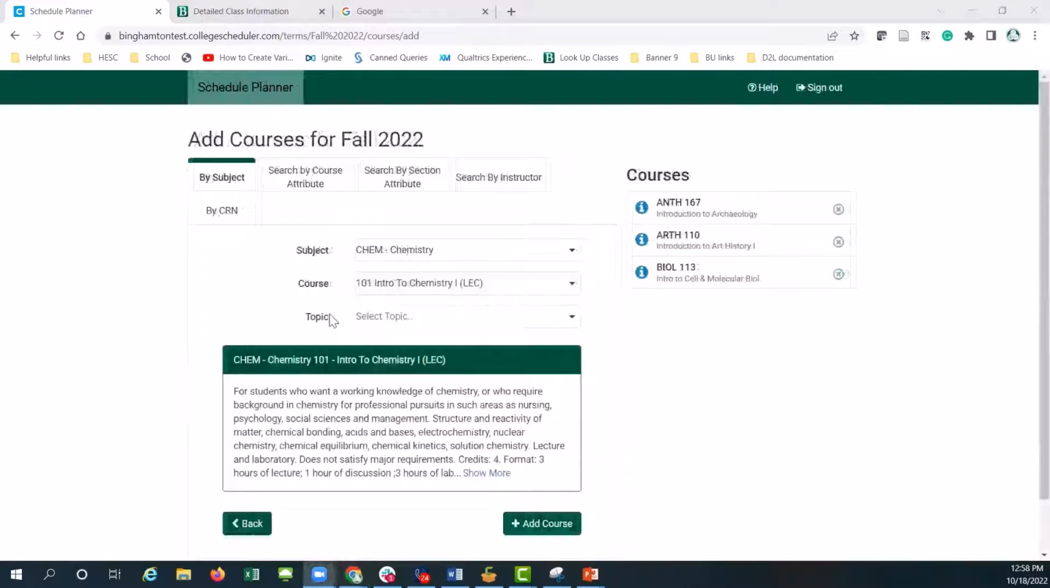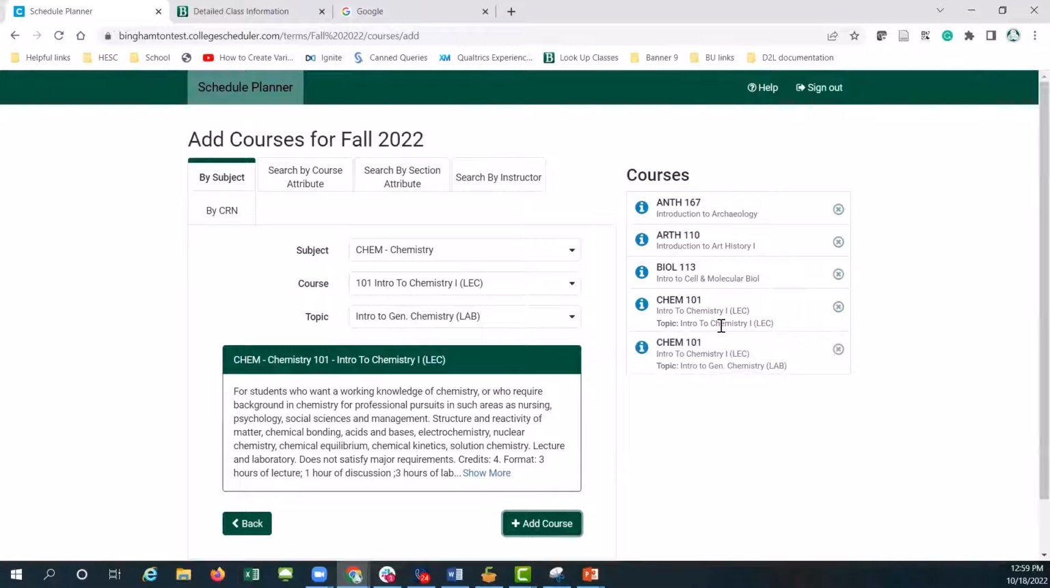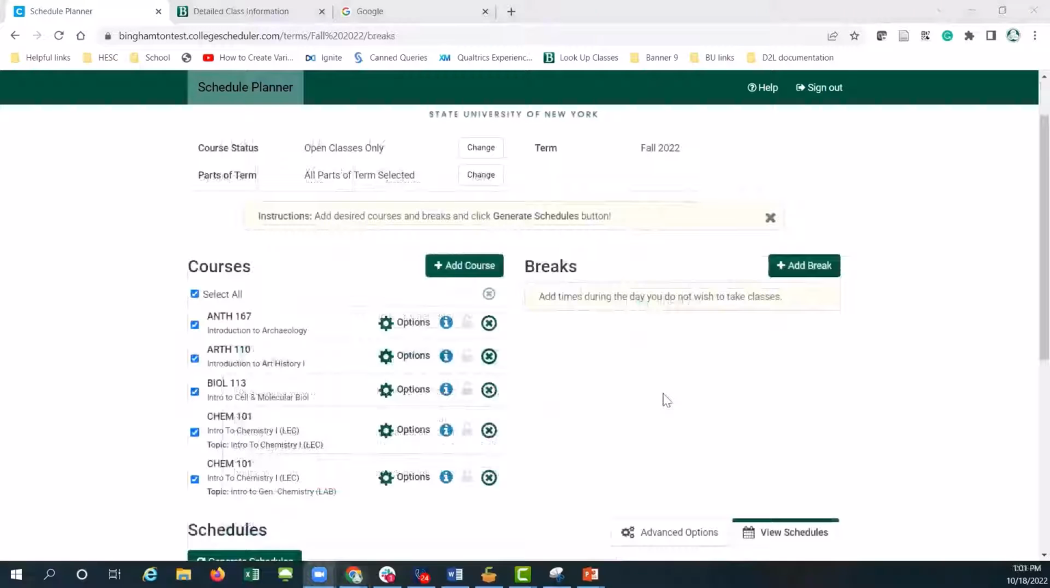When adding courses to your schedule, it's important to pay special attention to when the topic selection becomes available. In this example, I'm trying to add Chemistry 101 and must add the lecture and lab section. The lecture and lab section are linked course components and must be registered for simultaneously in order to register successfully for the course.